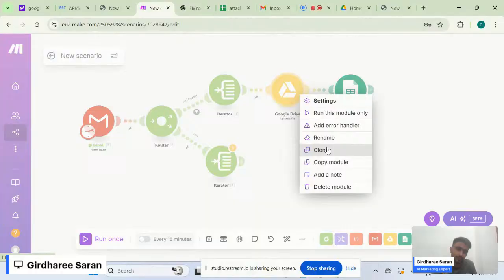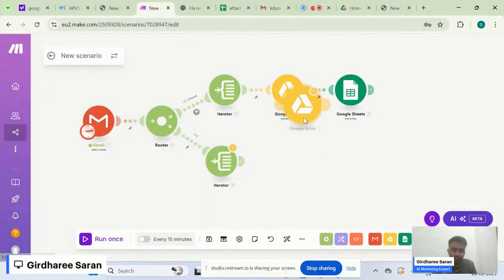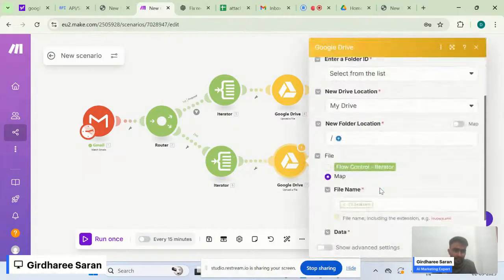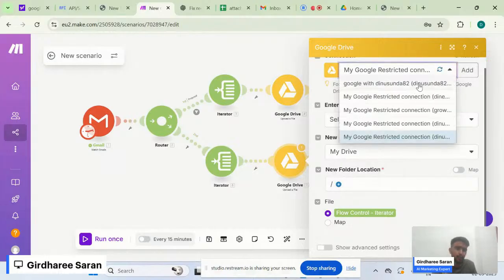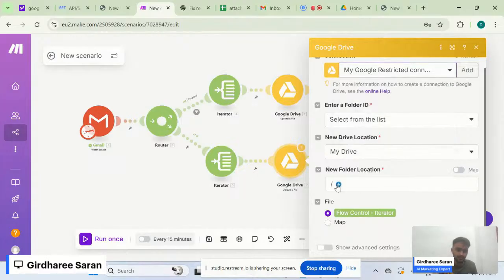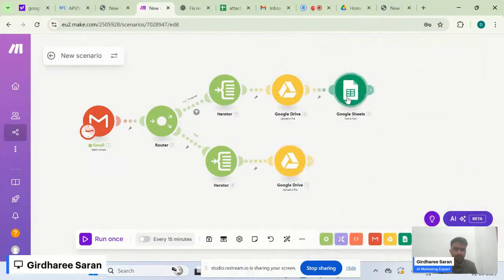Now the next clone will be Google Drive. Just right click on Google Drive and create a clone of it. Now just click on flow controller and my drive and choose the file from my drive. The connection will be the same guys, we don't need to create the connection again and again. We have to create it one time. Just select the folder where I want to save it in drive, and just save it.